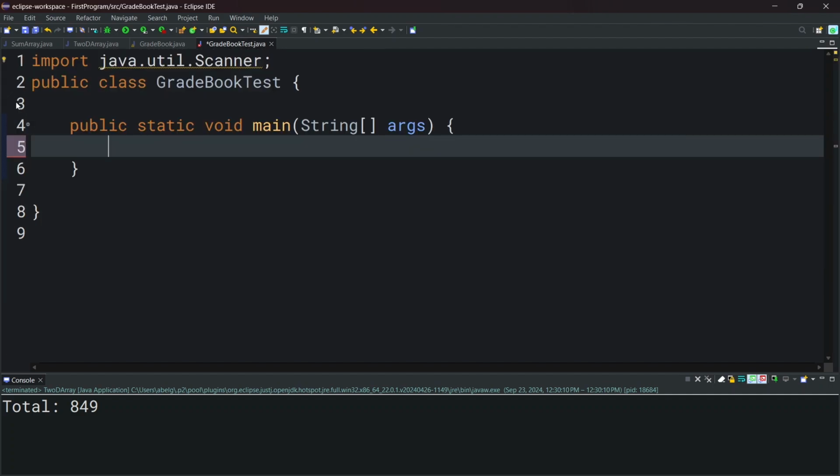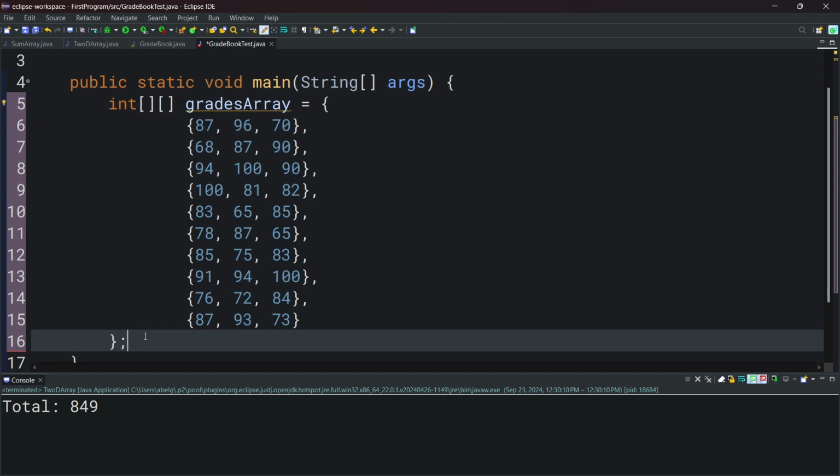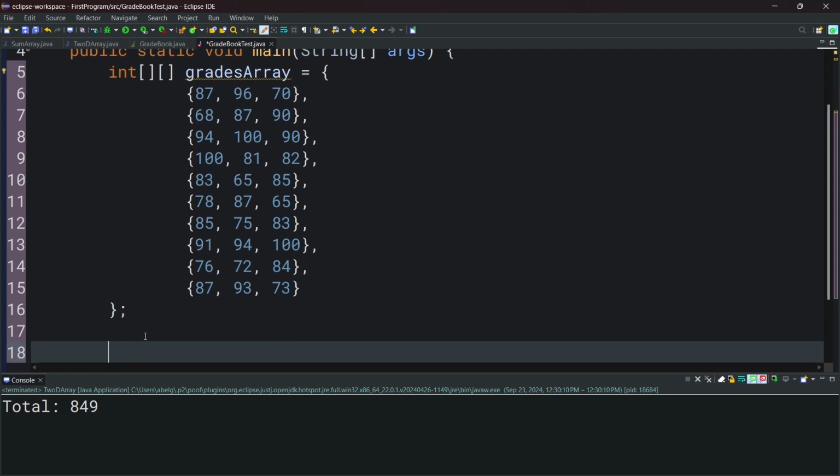First, let's create a 2D array that stores 3 test results for different students. So we're going to have int, 2 sets of square brackets, and we're going to have gradesArray, and I'm going to fill out the elements of this array. Once we've filled out our 2D array, we're going to create an object of type Gradebook, and we're going to call it myGradebook, and we're going to set it equal to new Gradebook.